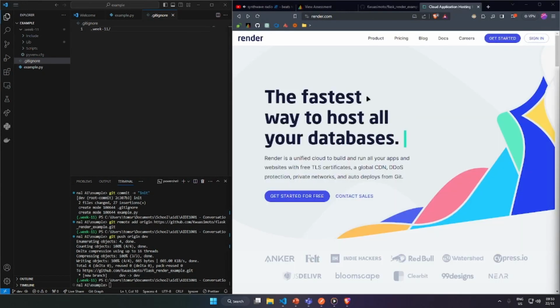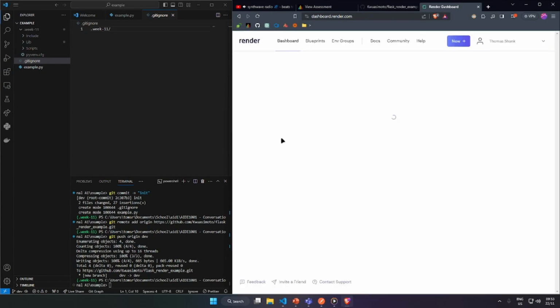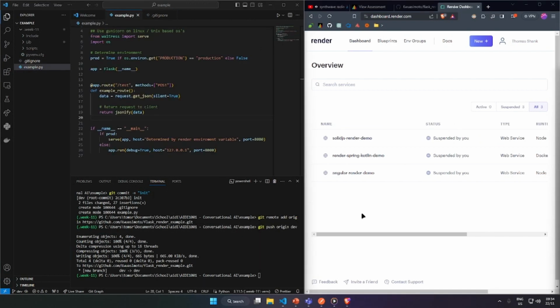Now the next step is creating a web service on Render. First you'll want to sign in. You'll probably have to create an account first, but if you use a GitHub provider, you can just sign in directly. You might need to authorize Render when you do that, but that's okay.